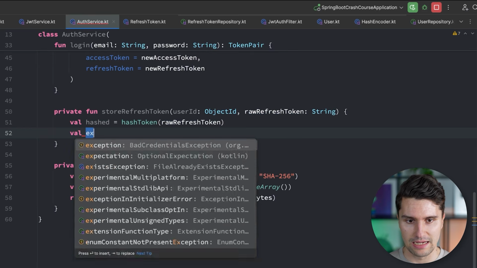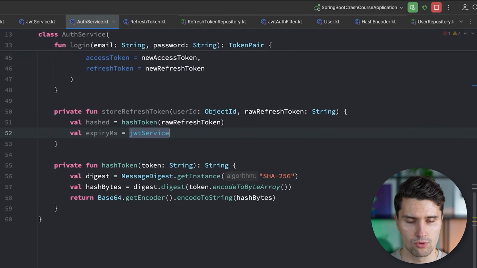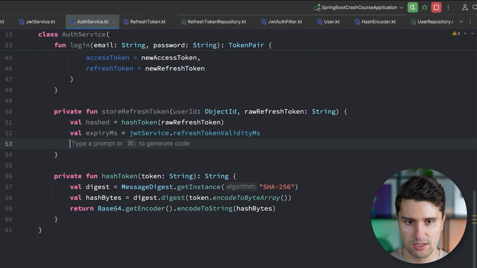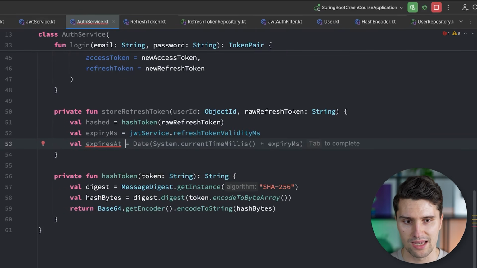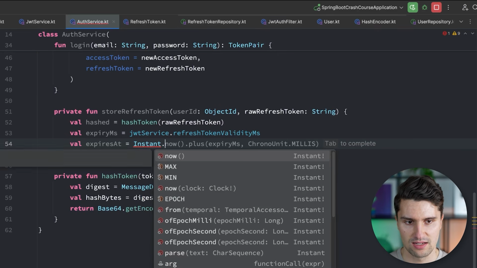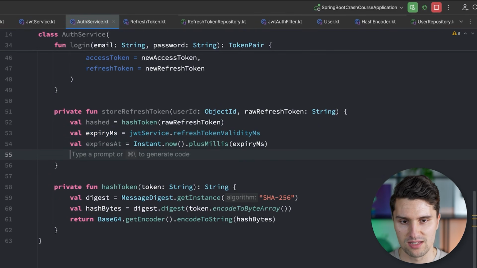We need the expiry milliseconds because we saved that in our database as well. So expiry milliseconds is information we've already saved in our JWT service. So we can simply retrieve this property here. And with that, we can then say the token expires at a specific instant. So expires at instant.now. And we simply add these expiration milliseconds to get the final instant. We can then save in our DB.